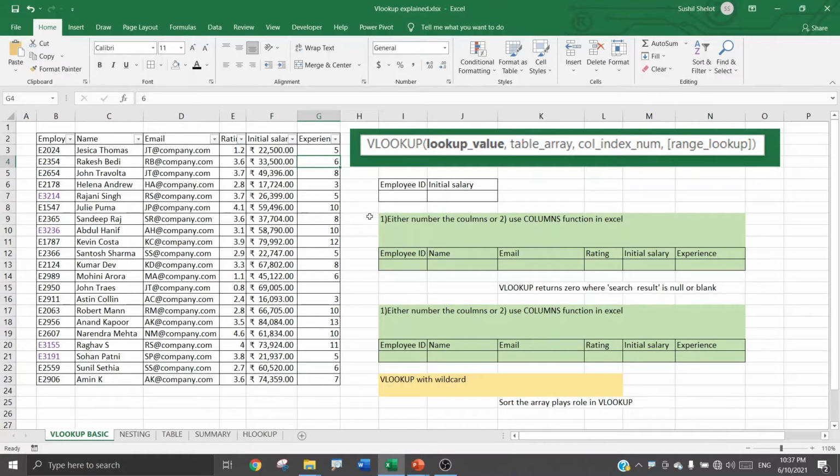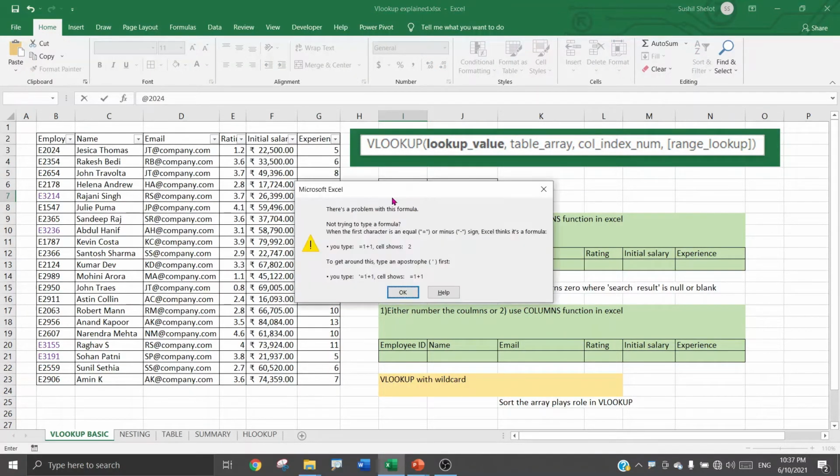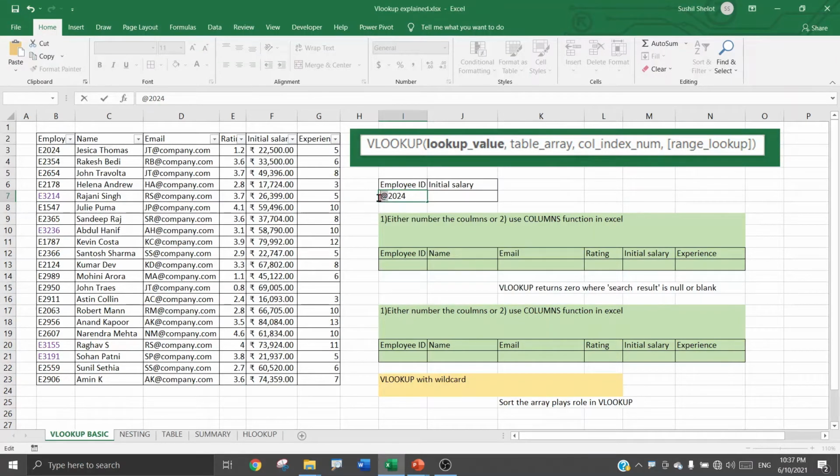So let's begin with an example. Here, for employee ID, say E2024, let me explain how to use VLOOKUP for this value. So, equals VLOOKUP. As I said, the first thing to be chosen is the lookup value. The lookup value here is the employee ID E2024. The next thing I need to choose is the table array. So I'm choosing the table array from B2 to C23, and I will lock it with the F4 function key.